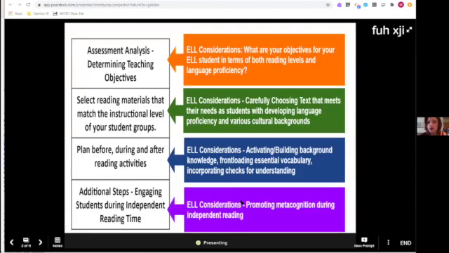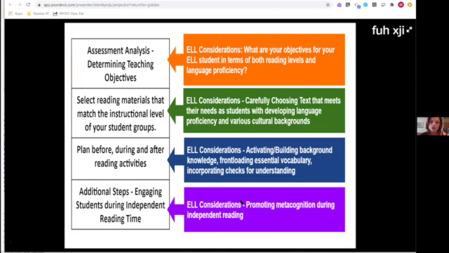When you're thinking about ELLs and how you're going to teach guided reading, there's certain things that you have to be aware of. Obviously, not only the reading levels, but you also have to look at their language proficiency, and those two things have to match when you're thinking of your books and your objectives and what you're going to focus your guided reading group on.